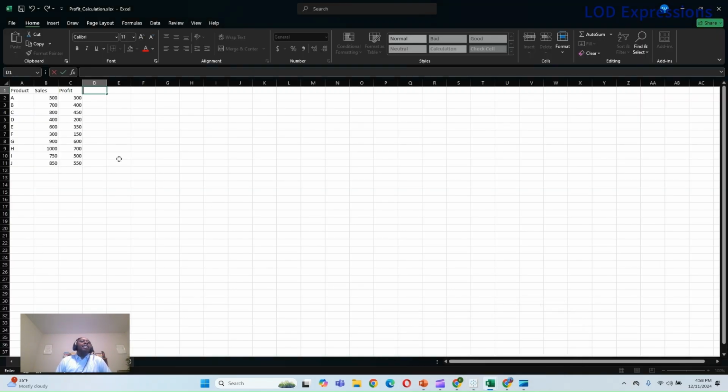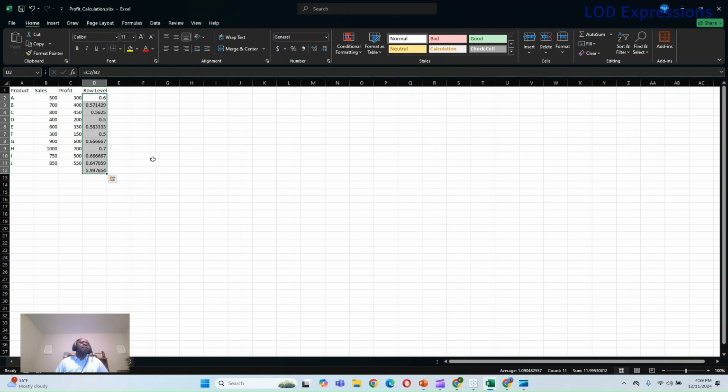Let's say I have an Excel file like this one, product A to J, our sales, and our profit. So what raw level is doing is calculating profit, which is 300 in our case, divided by sales for each and every row, and I can drag it all the way to the end. Then it is being summed at the end. That's our raw level calculation.